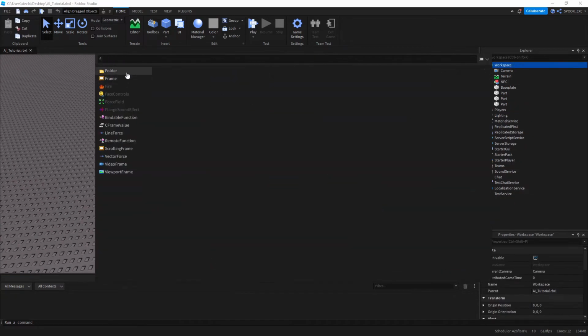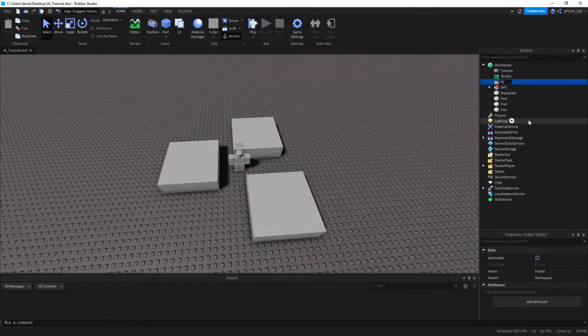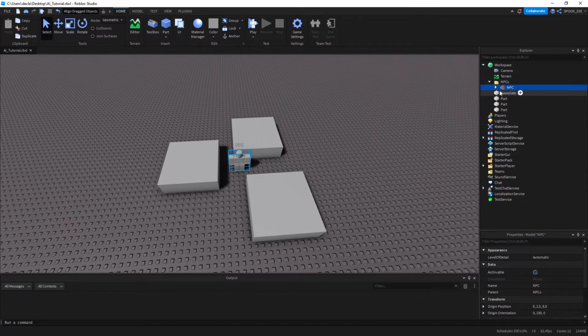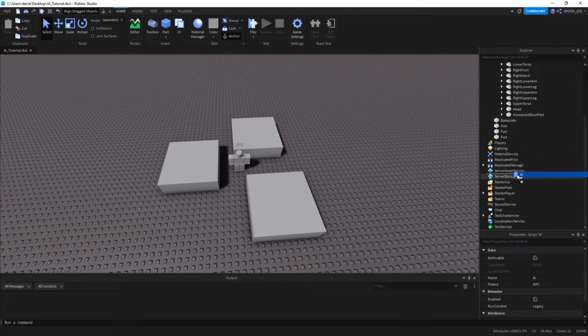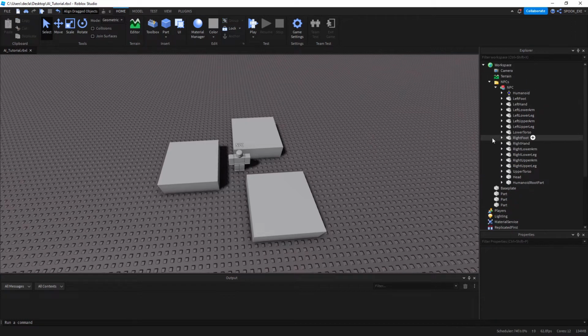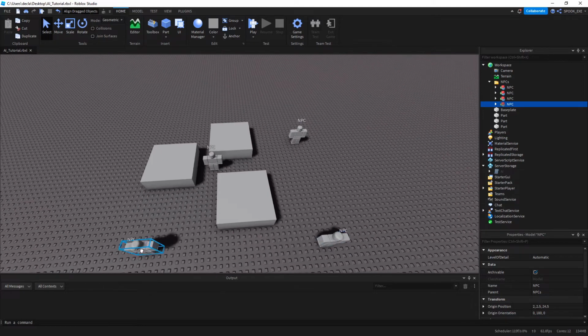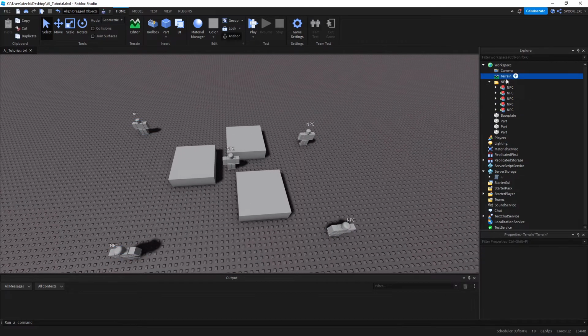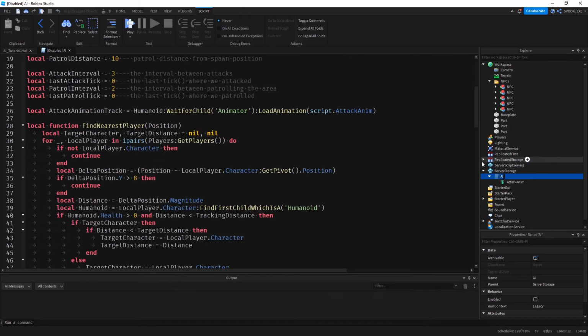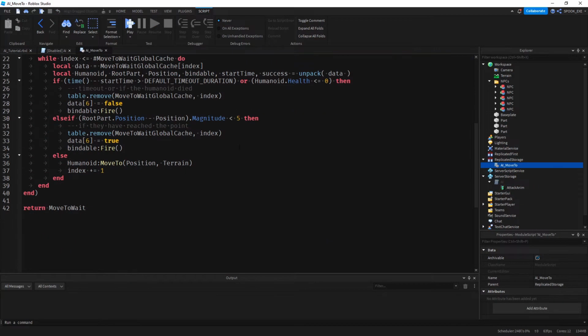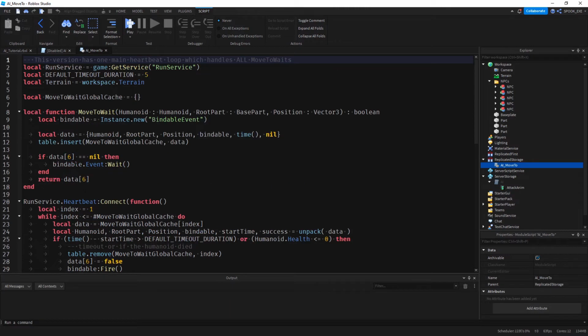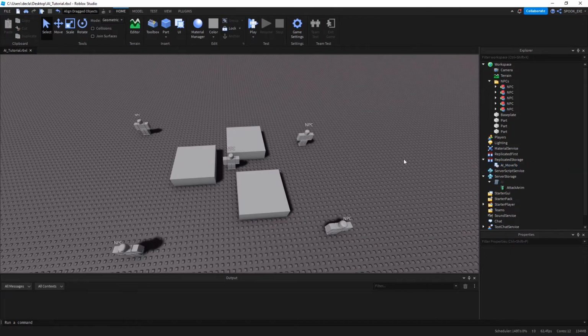So what I mean by this is we can have a folder of NPCs, and I can put them under there. This AI script, we're going to move to server storage for the moment. And pretty much every one of these under this one folder will run the same AI. And obviously we'll include performance improvements like we've done with this move to, where we insert into a table and then that table manages all the AIs at once.